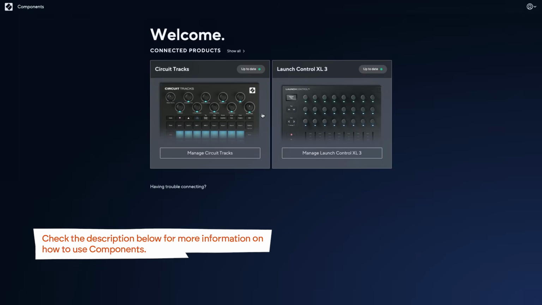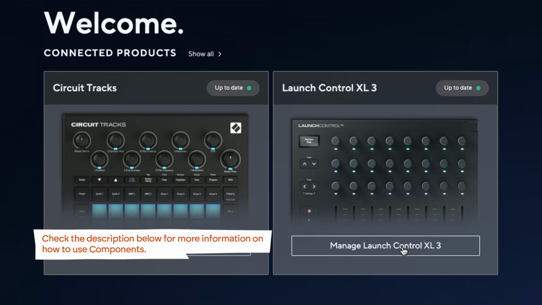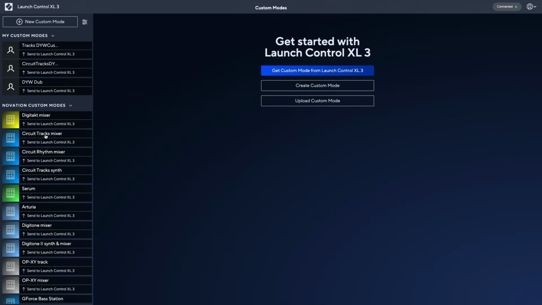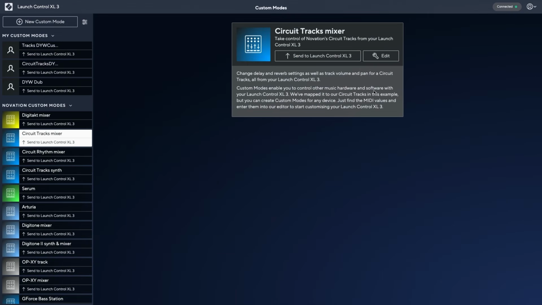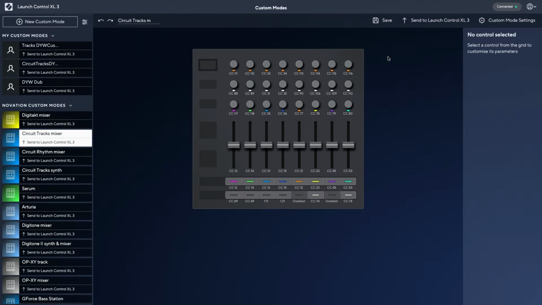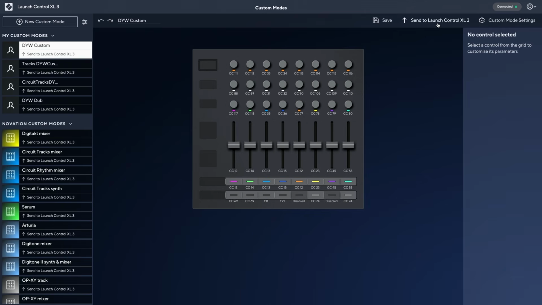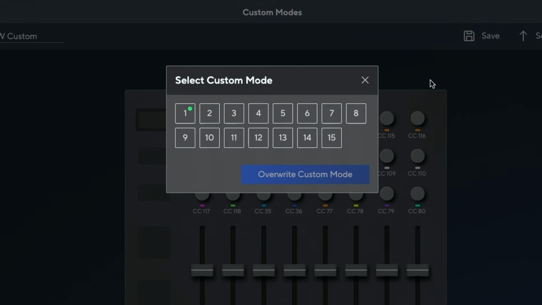So to load up the template, I go into Novation Components. I'll click Manage Launch Control XL. What I'm going to do is choose Circuit Tracks Mixer, which is a template. But I'll click Edit, and I'm going to give it a custom name. Let's call it DYW Custom. We'll send it over to the Launch Control XL, and we'll put it in slot 1, like that.